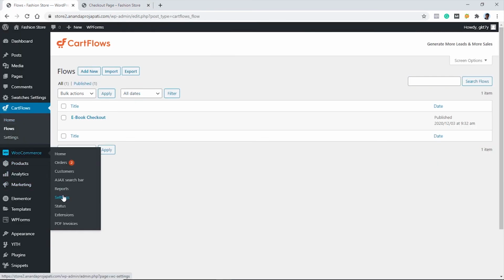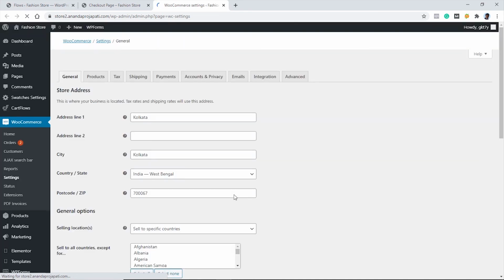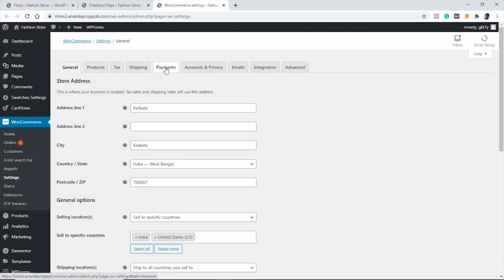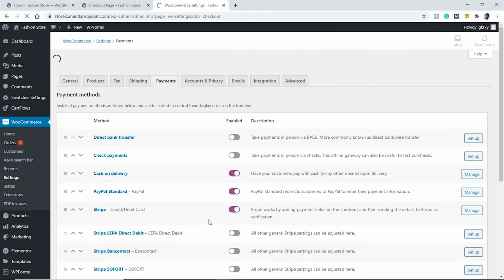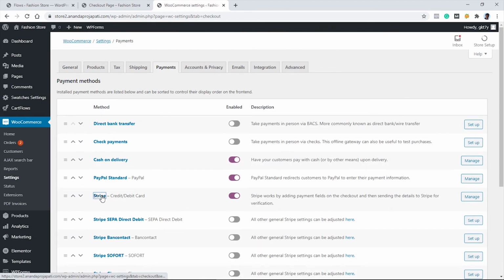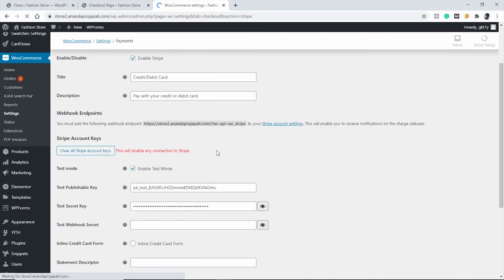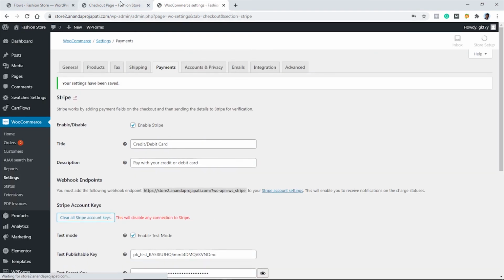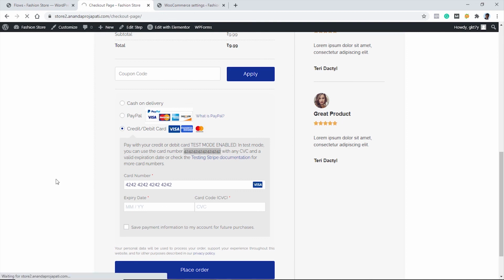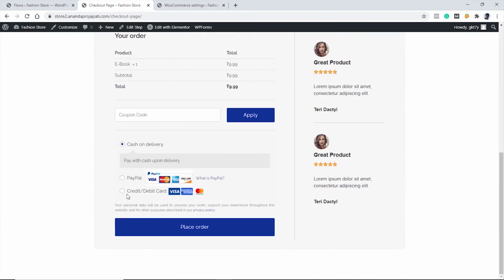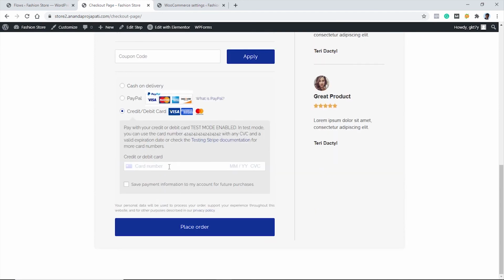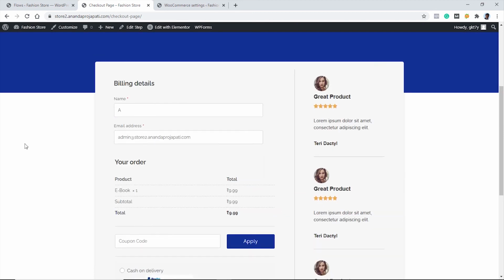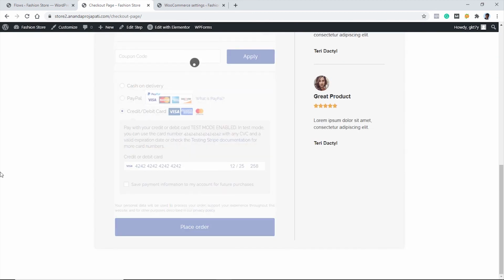To do that, let's go to settings again, WooCommerce settings. Let's go to payments. These are optional things. Stripe, and then enable inline credit card form. Let's go on save changes. Let's refresh this. Click on credit card. Now it looks much better. Let's test the payment. Let's click on place order.